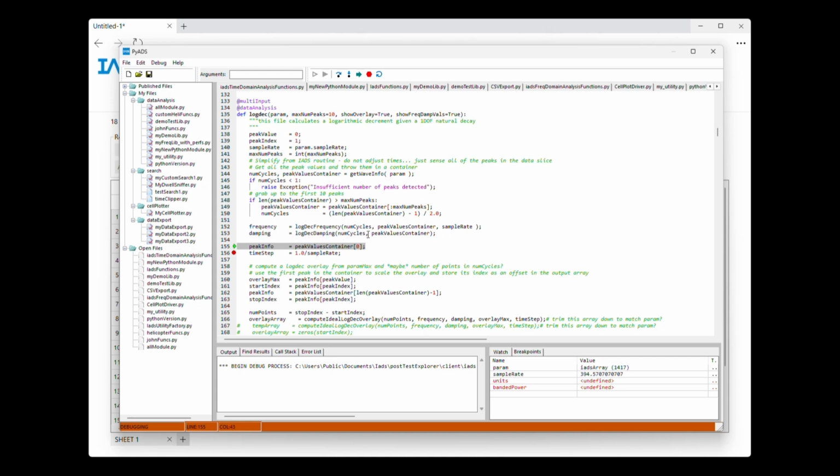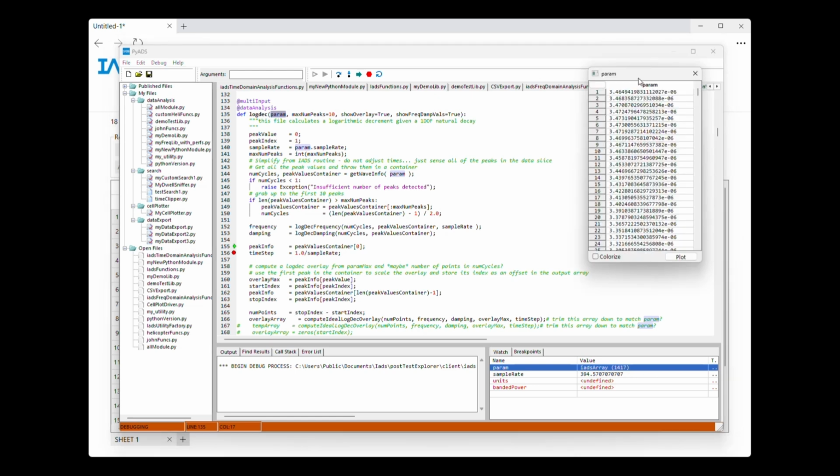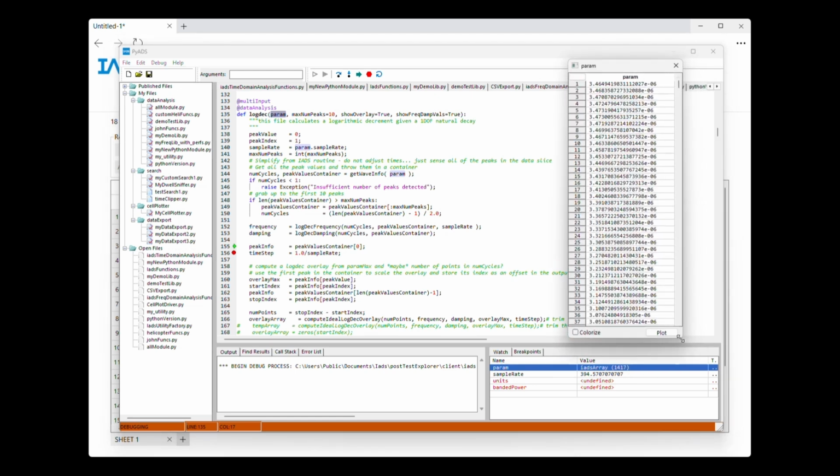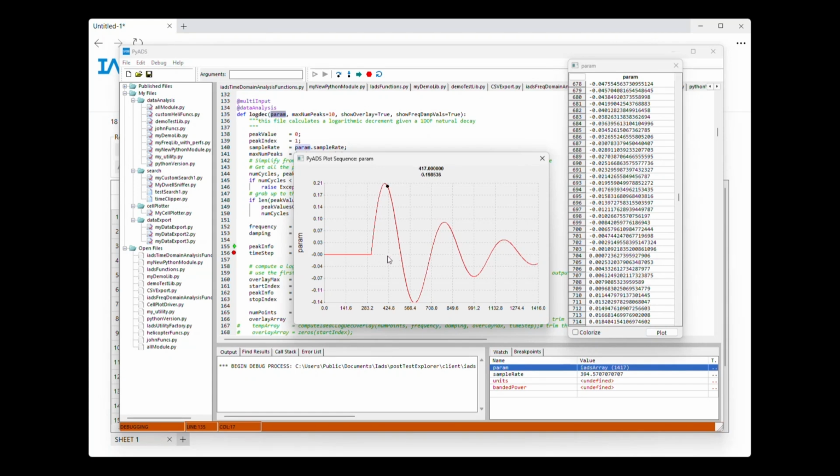There are other ways to evaluate data. For example, these are the inputs to the function. One of them is called param. I've added that param to the watch window. It's an array of data. And if I double click on it, I get a table here that shows me what values are contained in that array by index. And I can plot that data as well, just to quickly visualize it to see what's going on with it.